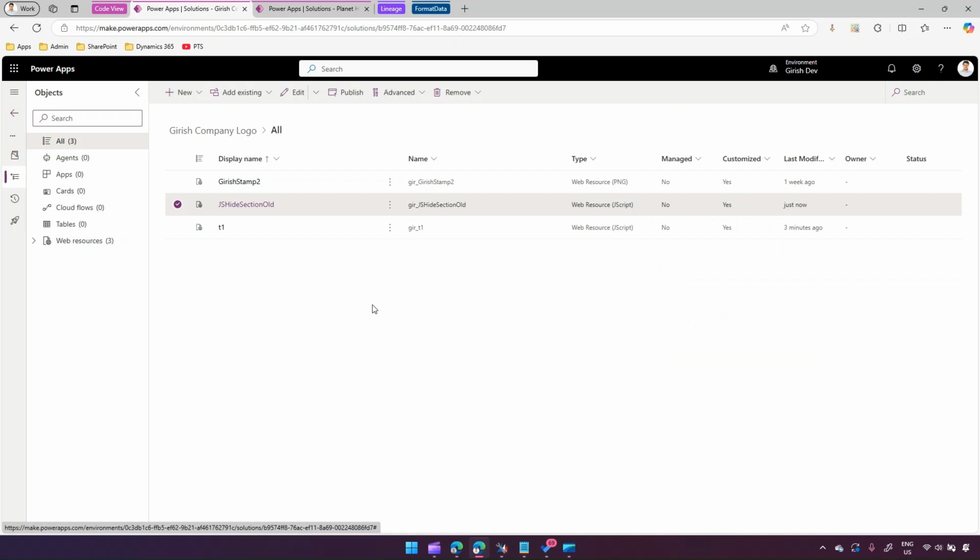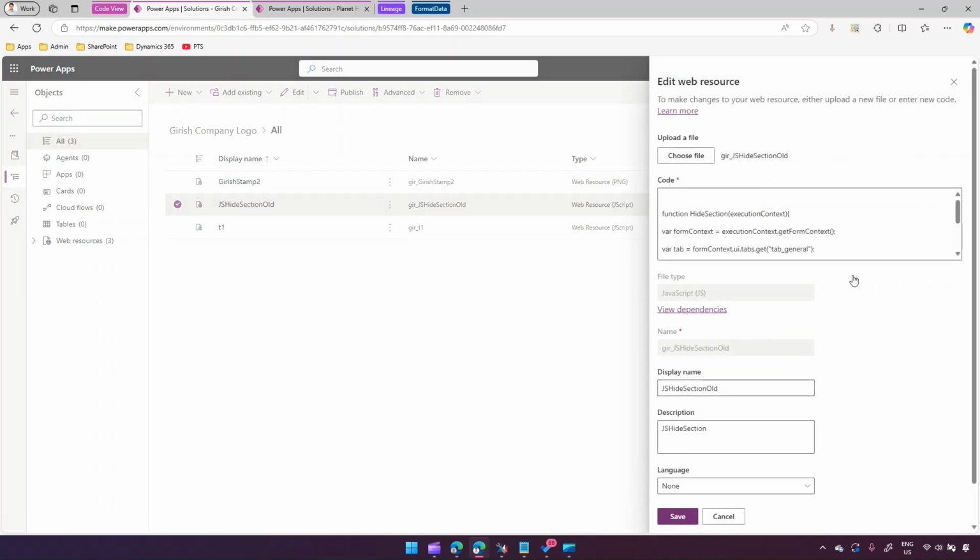So that interface is simplified now. This feature was available in the classic interface, but this was not available in the modern interface. Now this has been enabled in the Power Platform environment for Power Apps.